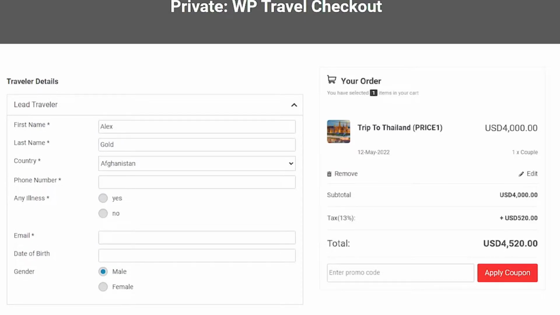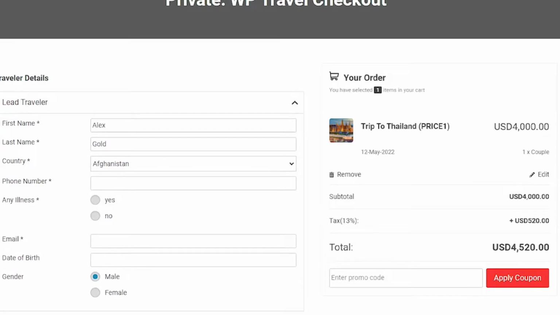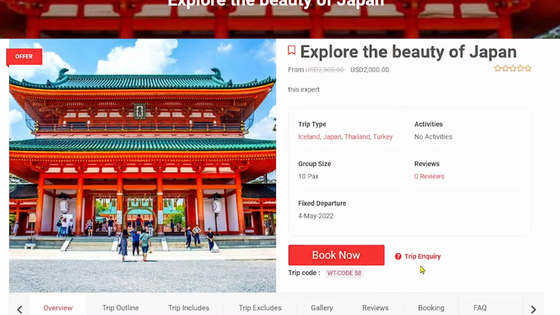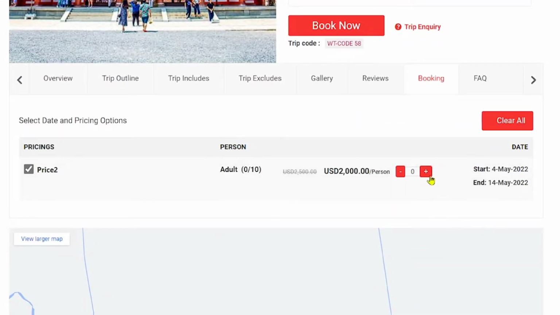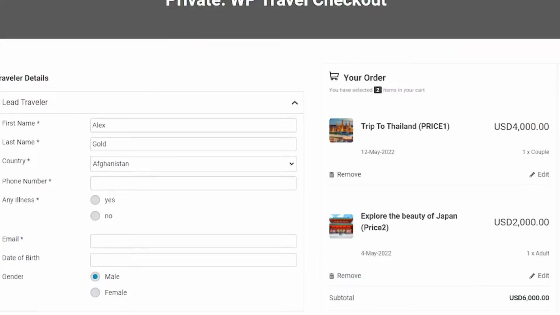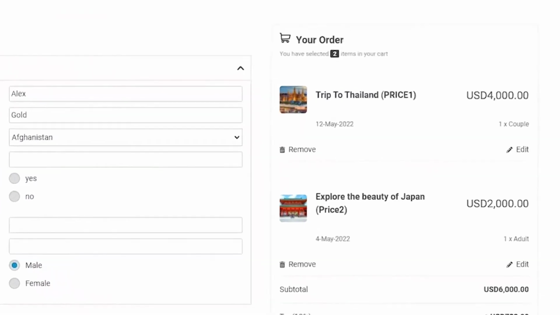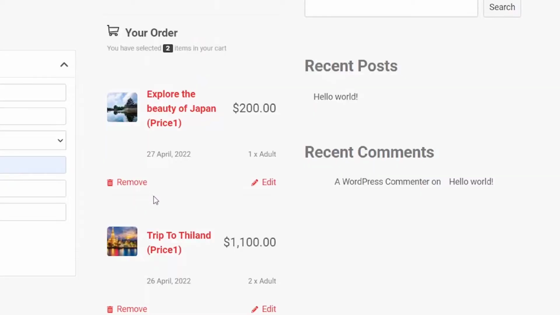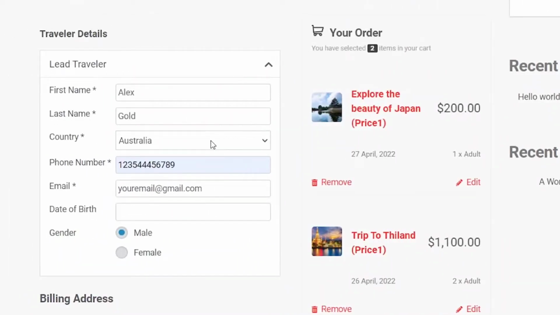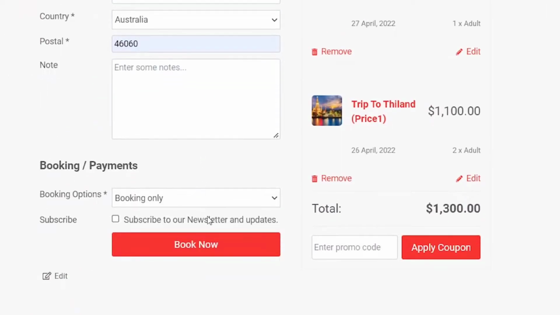And now to add another trip to the minicart, go back to the itinerary page and select the trip along with the required packs again. So here you can see you have another trip opened, and when we click on Book Now and select the pricing and also the packs, and now when we are directed towards our checkout page, you can see our previous trip is also added in the same minicart section. And all you need to do is just fill in all these details, and after that you need to click on Book Now.